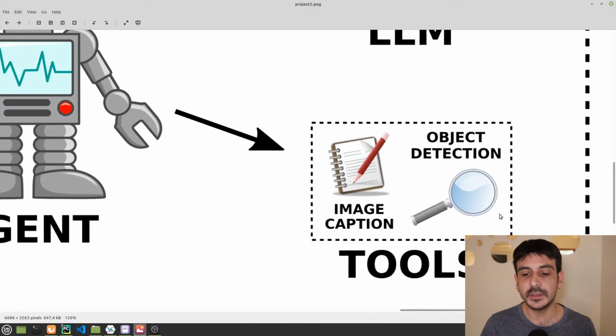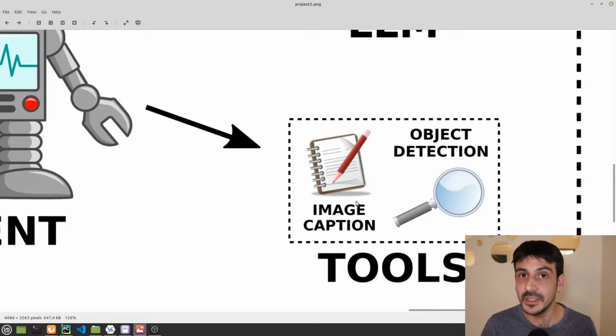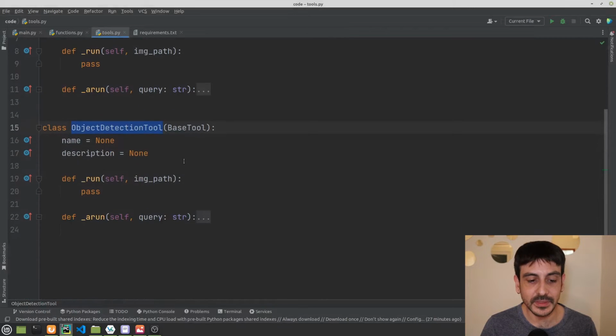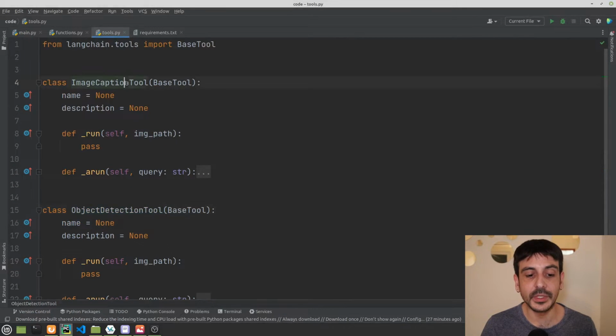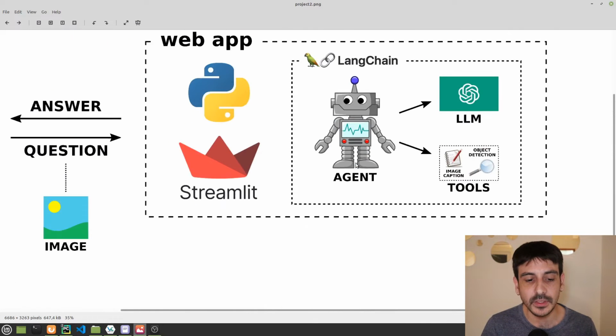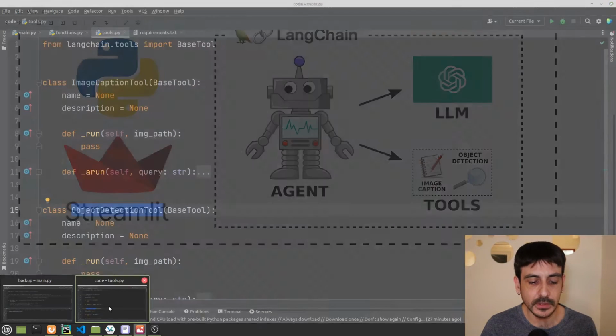And remember, our question is about detecting objects in the image and about describing the image, right? Generating an image caption. So the tools our agent needs in order to answer our questions are exactly these 2. We need a tool in order to detect objects, and we need another tool in order to generate descriptions for our images. So if we go back to PyCharm, you can see that the 2 classes we have over here are called image caption tool and object detection tool. So these are exactly the tools we need to create in order to allow the agent to answer our question, right? So now things are a little more clear, and things are going to be much more clear as we move forward with this tutorial.